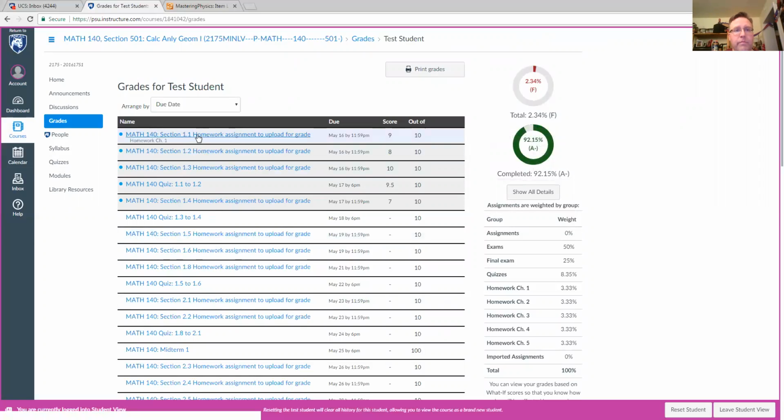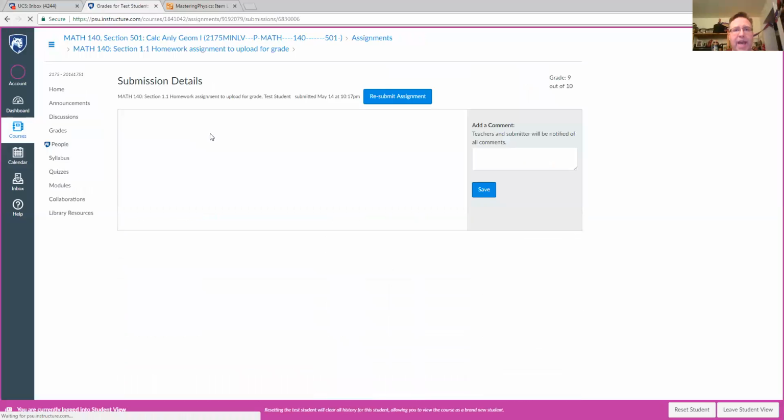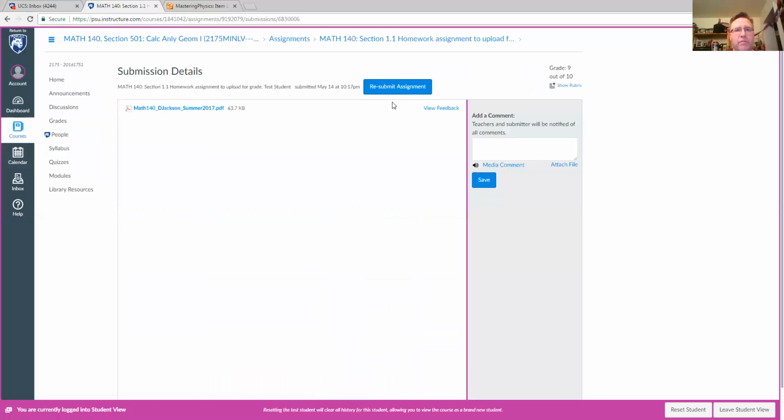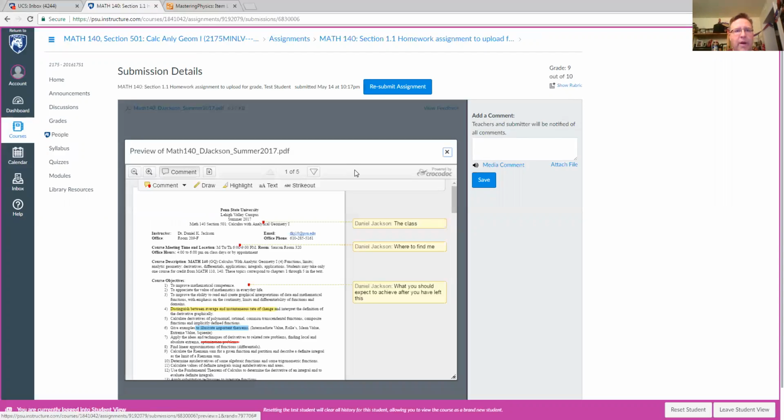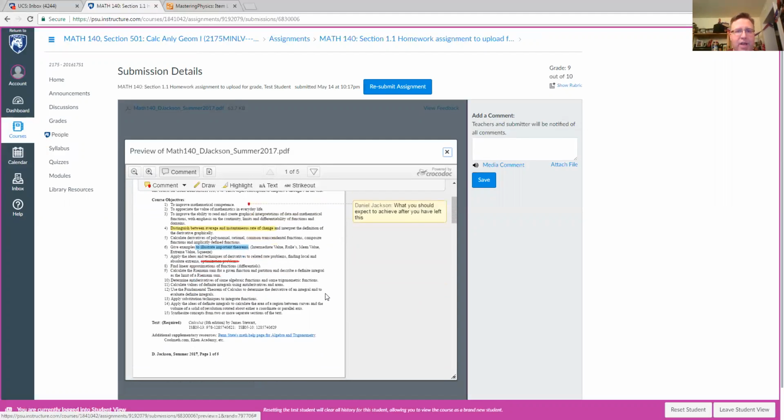Now, when I click on that homework assignment again here, you will notice there's an opportunity to resubmit the assignment. Any comments that I make or comments you make to me will be listed here in total. But you'll notice that there is the assignment that I submitted here. This is the syllabus. But if you look at this view feedback button, that will allow you to look at all of the comments that I put in. I can put in point comments. I can highlight different sections.